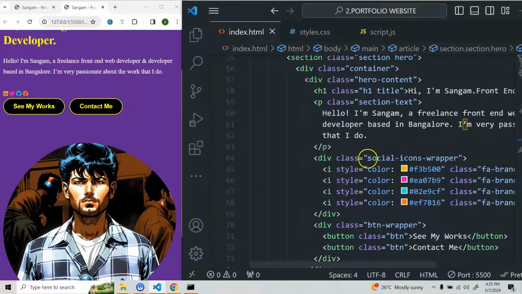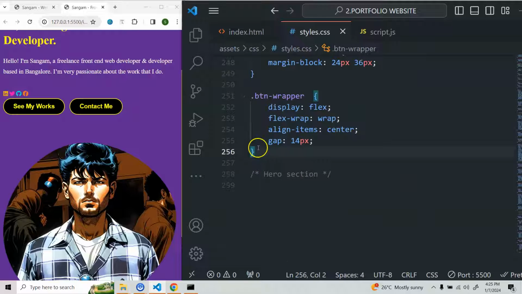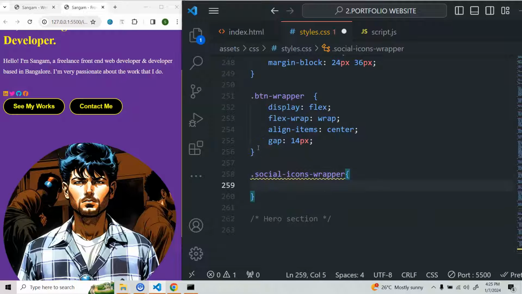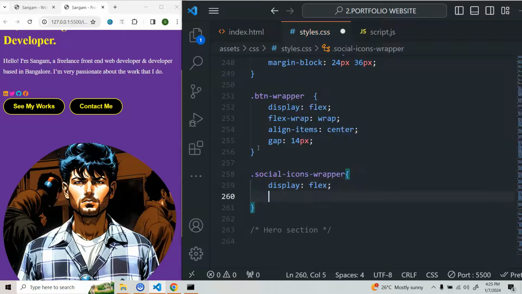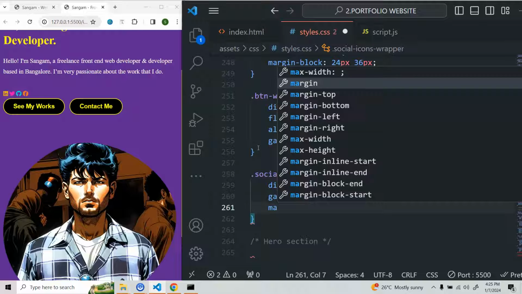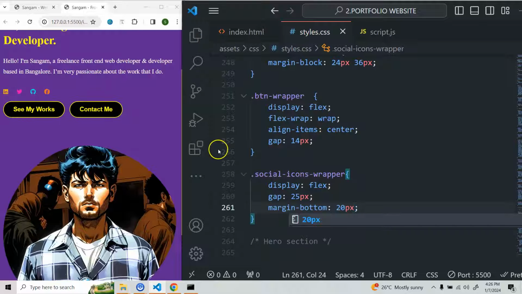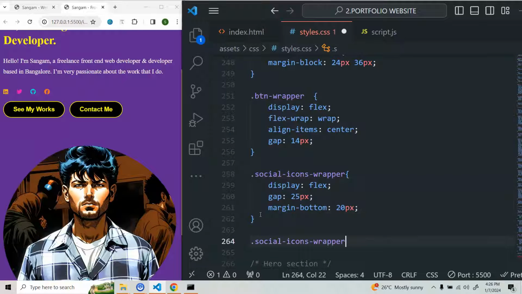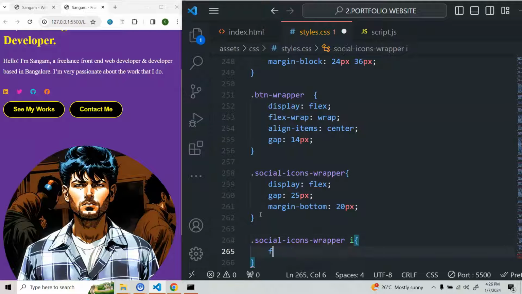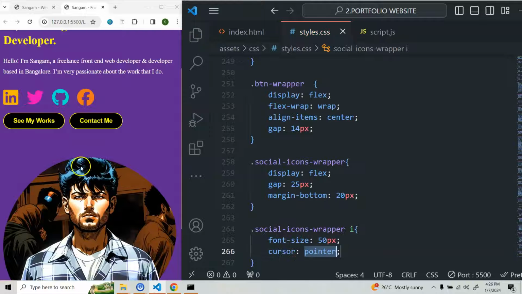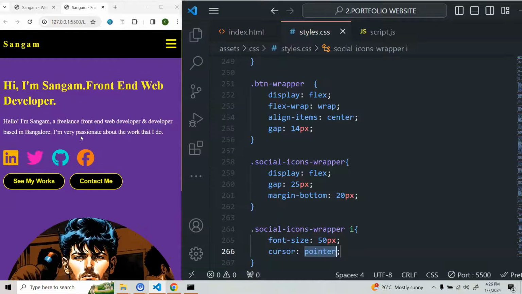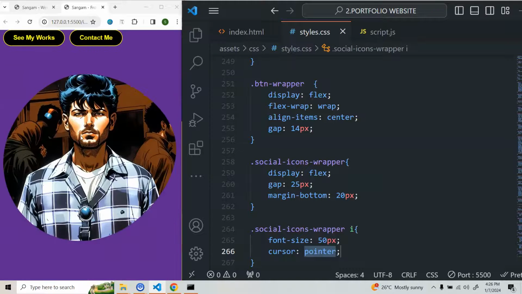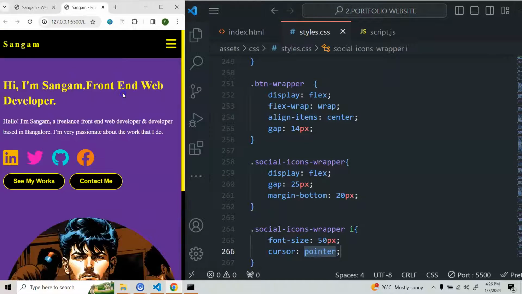Now next we are having the social icons wrapper. So let me just go here, we'll copy this. For the social icons wrapper, we'll do a display as flex, a gap of 25 px, and a margin bottom of 20 px. Now we'll go to social icons wrapper, and then we'll target the I element, so we'll increase the font size, so we'll do font size of 50 px, and cursor as pointer. Awesome, this is fine. And I think that's all about the hero section styling that we need for the mobile devices, and this is looking very nice, you can see that.